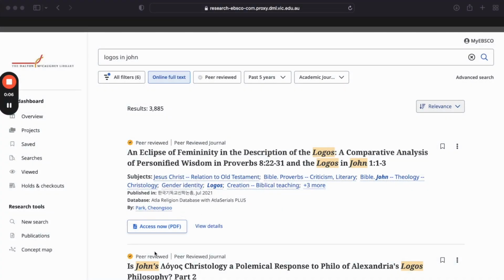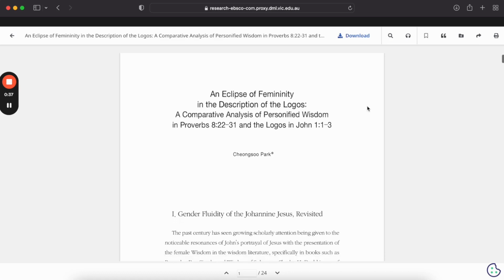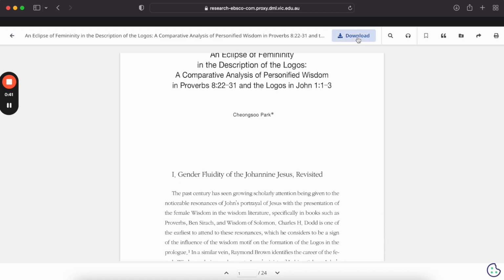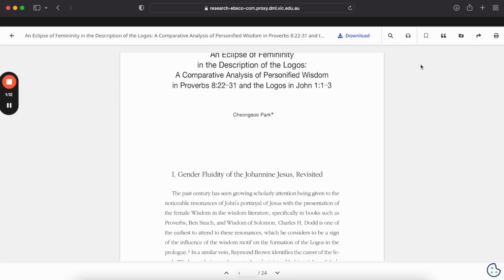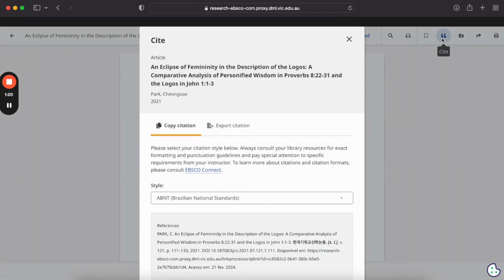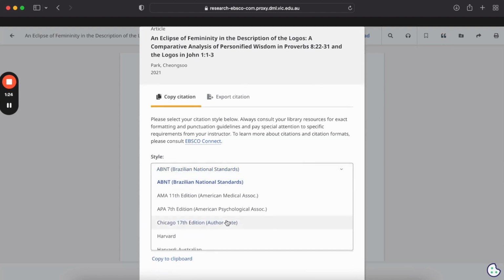The process for accessing e-journals is very simple. From your search list, click the Access Now PDF button. Again, you can directly download the whole article to your computer. And don't forget to use the handy citation tool so that you have all the details ready to use in your assignment bibliography.